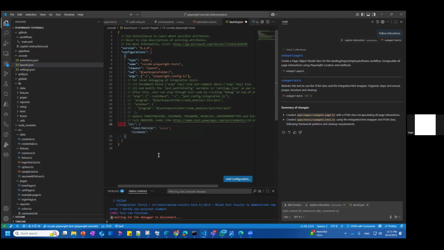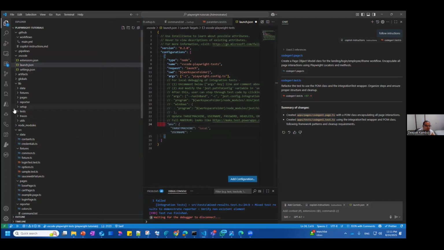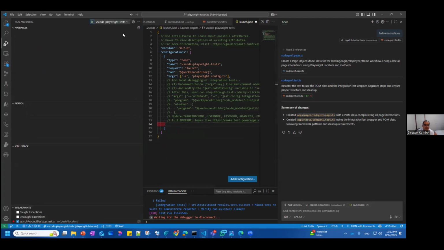Okay. Got it. And how you can check also, that was one way, okay? If you go to debug, if you have launch.json over here, and this is debug, right? Now you can see this VS Code Playwright test name over here, and you can debug from here also. In that case, it will run all the test cases in debug mode.